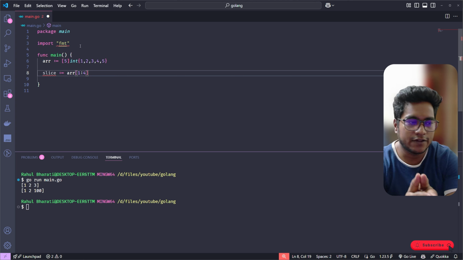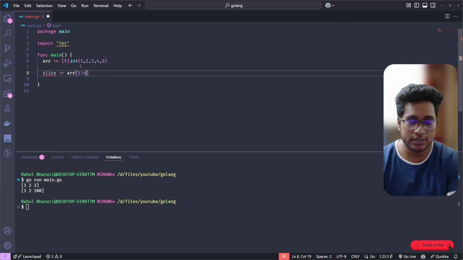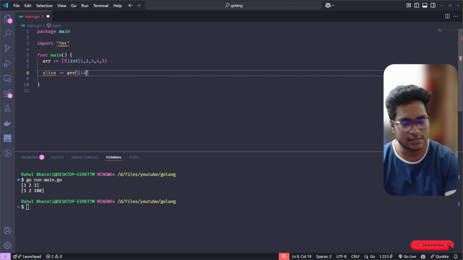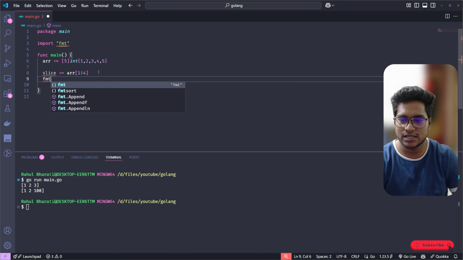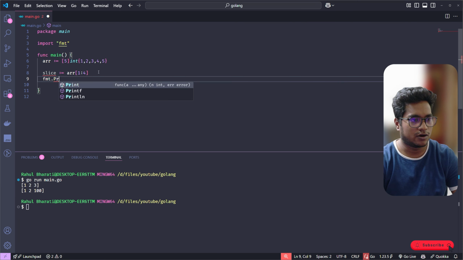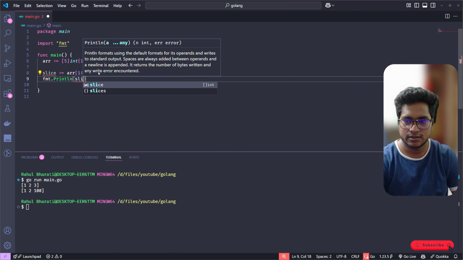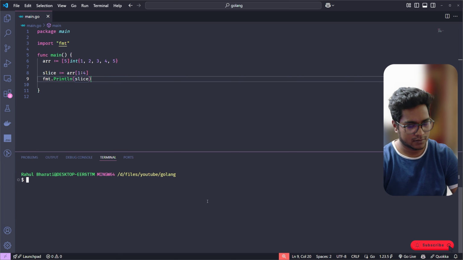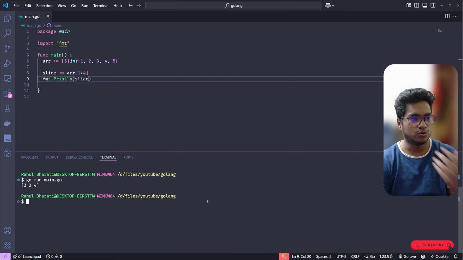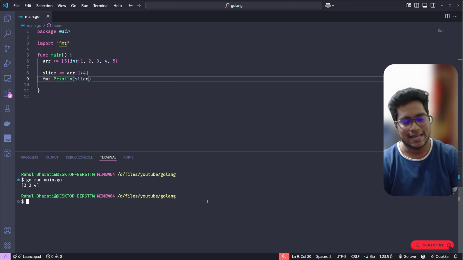array, starting from the first index till the third index. The fourth index is going to be skipped, similar to many other languages that we have seen with ranges and stuff. Let's do fmt.Println and print slice for now, and check the value. Go run main.go, and we get 2 3 and 4, which is our slice.